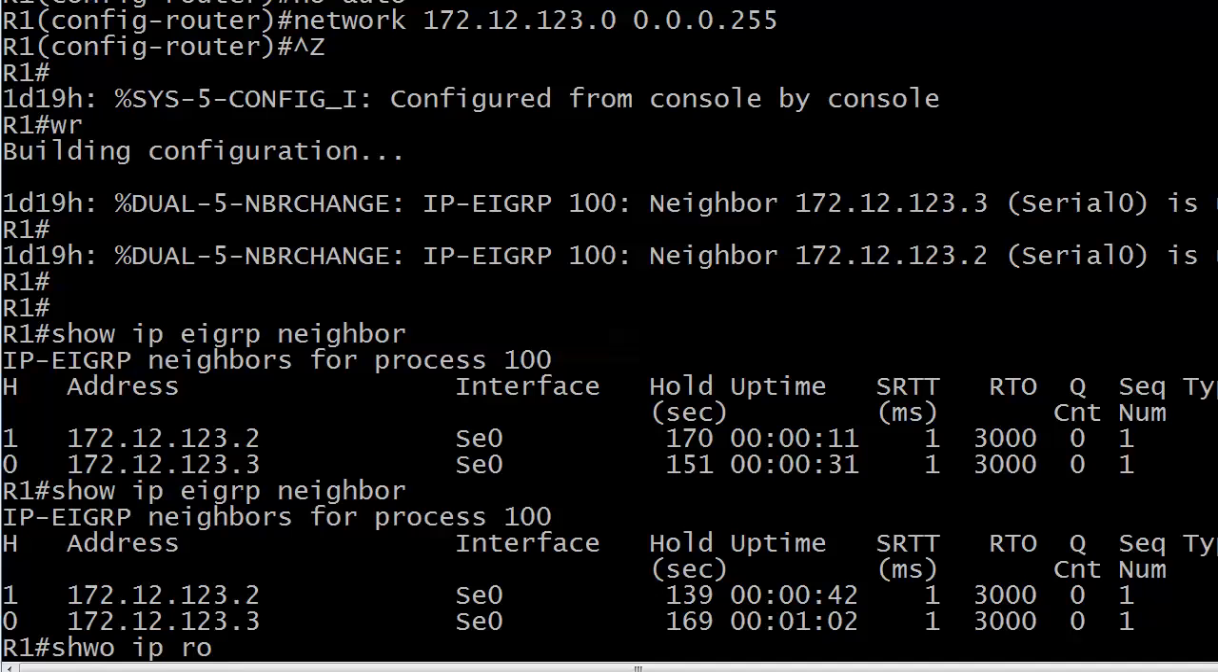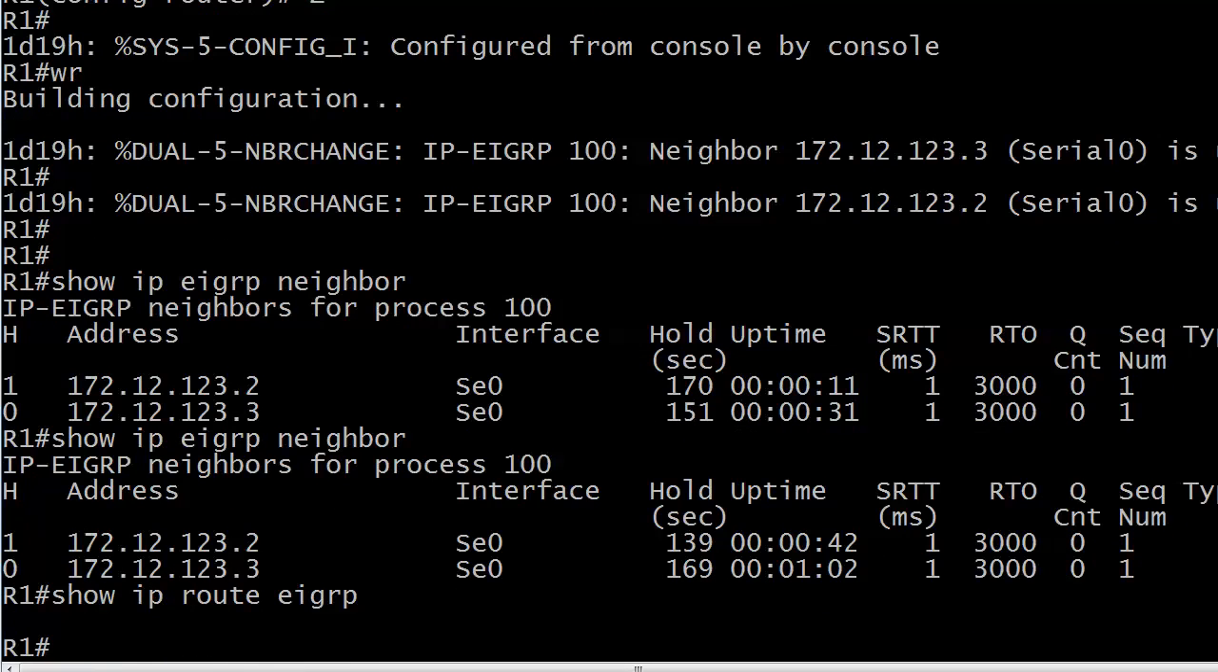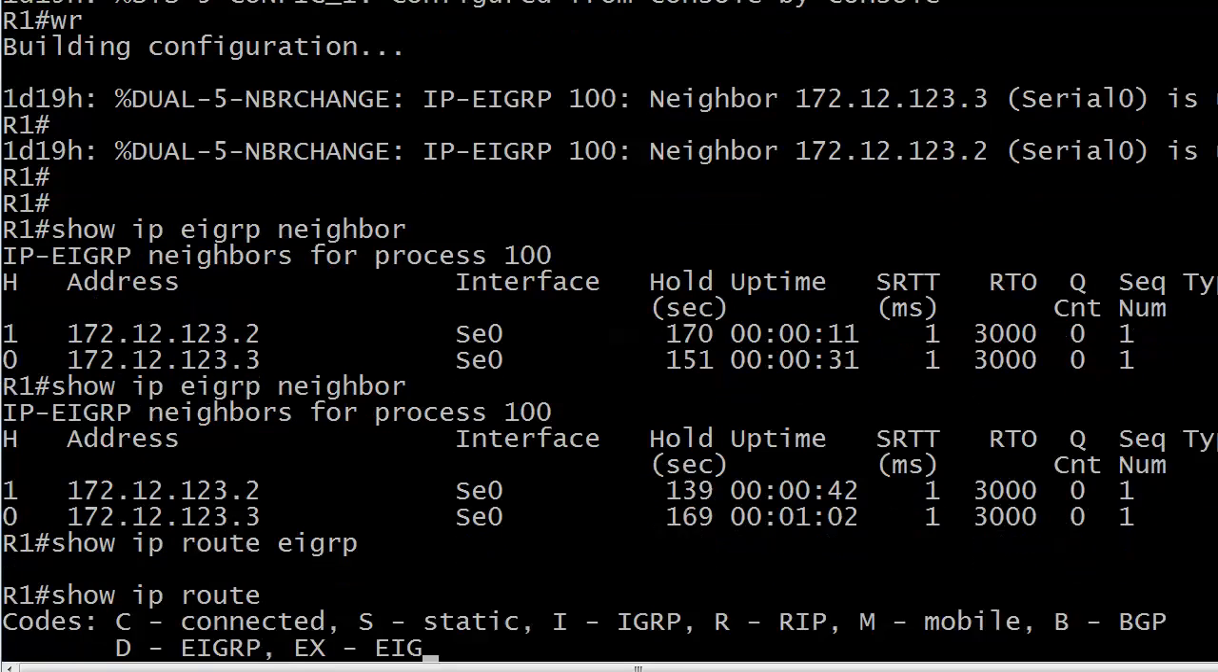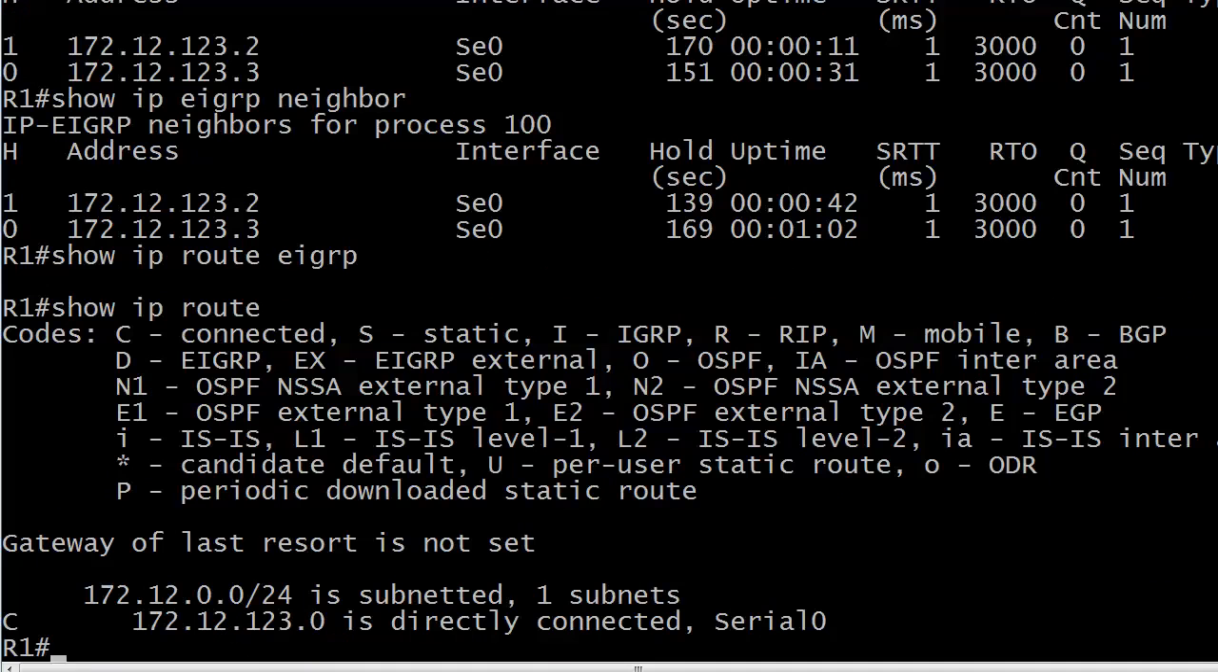Now let's look around a little bit. I ran show IP route EIGRP and didn't get shown anything. Why don't I have any EIGRP routes right now? Why isn't 172.12.123.0/24 appearing as an IP route when I enable the interface with EIGRP? Because it's a connected route. Remember, you're only going to see routes that EIGRP discovered when you run show IP route EIGRP. You're not seeing 172.12.123.0 there because EIGRP didn't discover it. It was already connected, so it didn't need discovering.